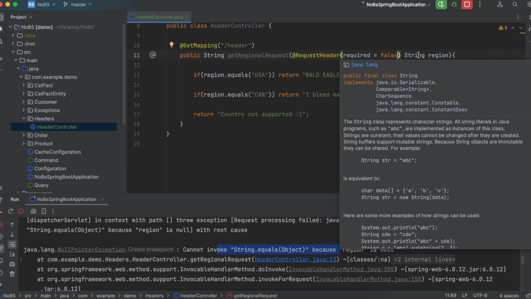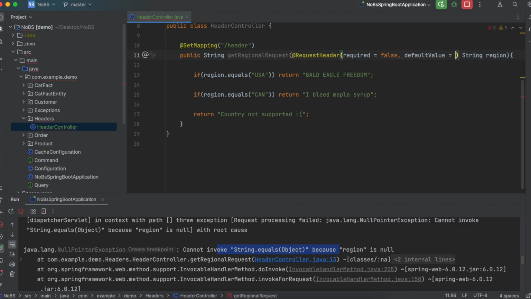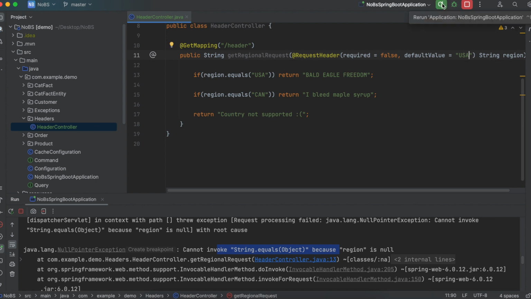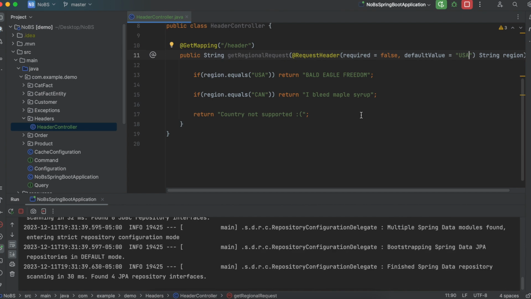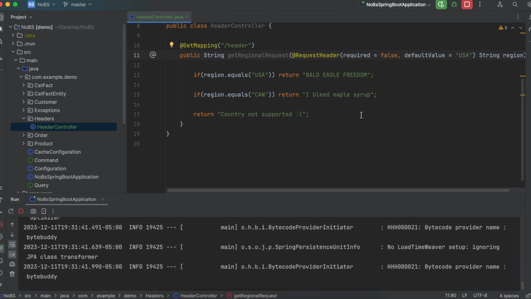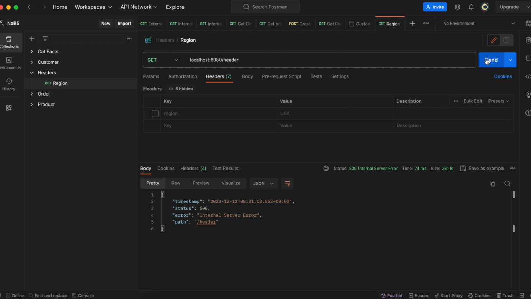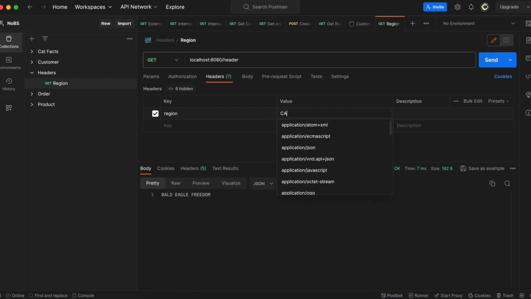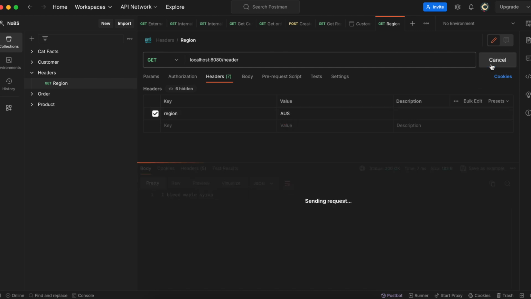We'll pass in one more value, so defaultValue is equal to USA. And what this does is says, okay, if the region is null, or if it was never passed to us, the default value is USA. Go ahead and run this again. And you can now see we get Bald Eagle Freedom, which is the USA header. If I pass in USA, I still get the same response. If I pass in CAN, I get I Bleed Maple Syrup, and then if I pass in a different one, we get country not supported. So now every single use case is now covered.